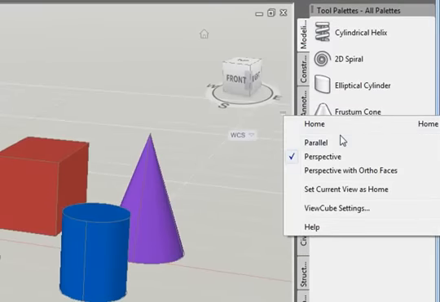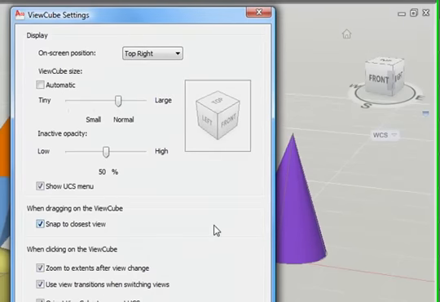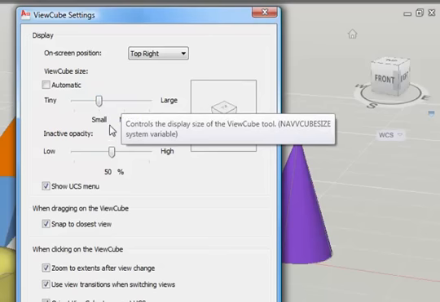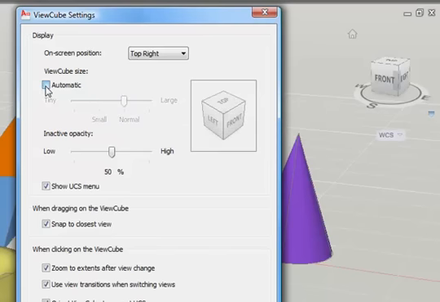Back to the options, and we have the ViewCube settings, and this brings up a dialog box which allows us to change various aspects of the cube and its operation. First of all, we can change the location of the ViewCube. By default it sits in the top right corner of the scene, but we can have bottom right, top left and bottom left as well. We can change the ViewCube size. By default it's set to automatic, which is normal, but I can enlarge it, or if you think it's getting in the way you could make it smaller.